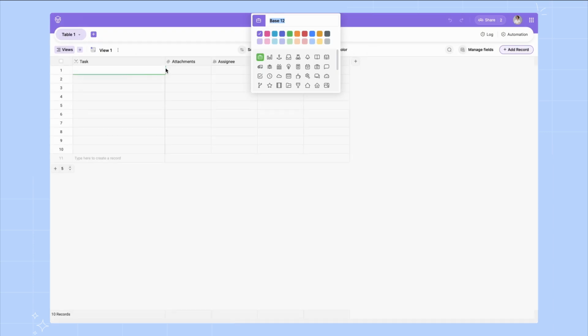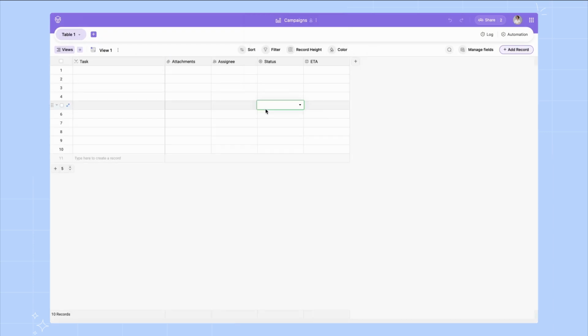Once the base is created, you can customize your base. When you create a new base, by default, you'll land in the grid view. An empty base is created with one table. You can then add as many tables as you want.